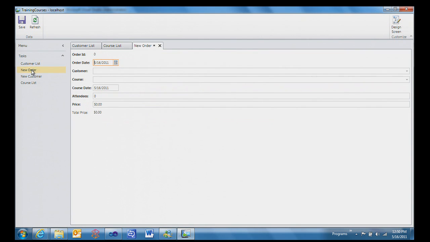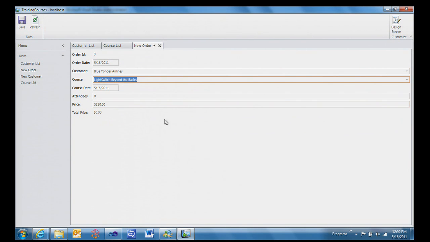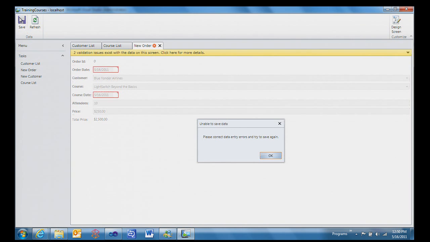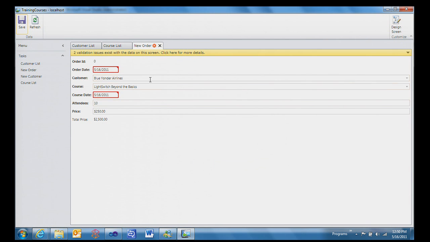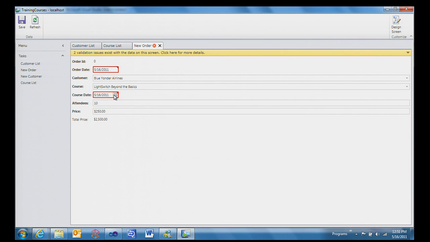Let's create a new order. Choose a customer. Blue Yonder Airlines. They want to take the LightSwitch Beyond the Basics course. Notice the price is now filled in at $250. 10 attendees, $2,500. I go to save this. Uh-oh. Two validation issues exist, and those validation issues are that the order date and the course date default to the same thing, and courses can't be scheduled less than 7 days in advance.